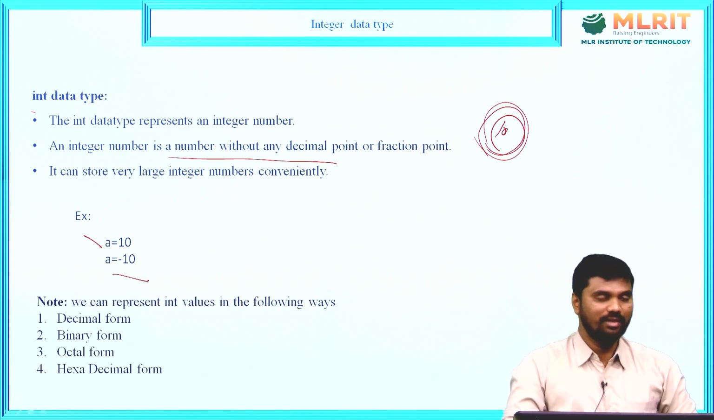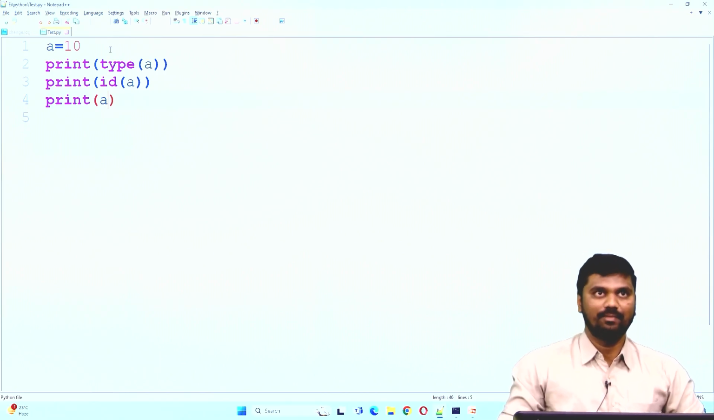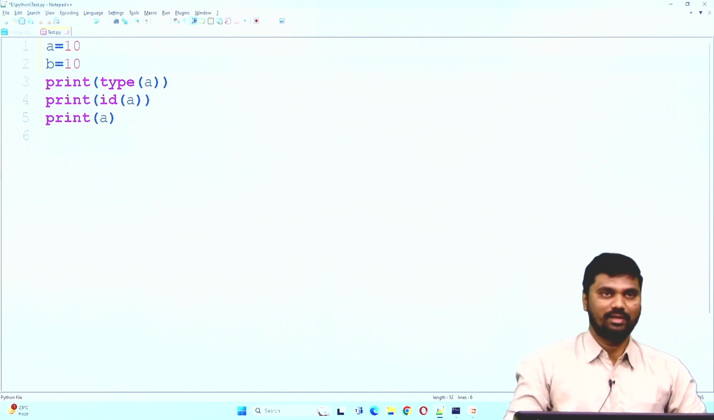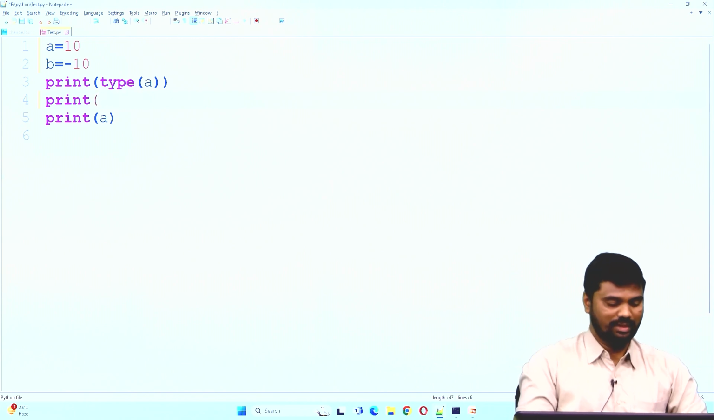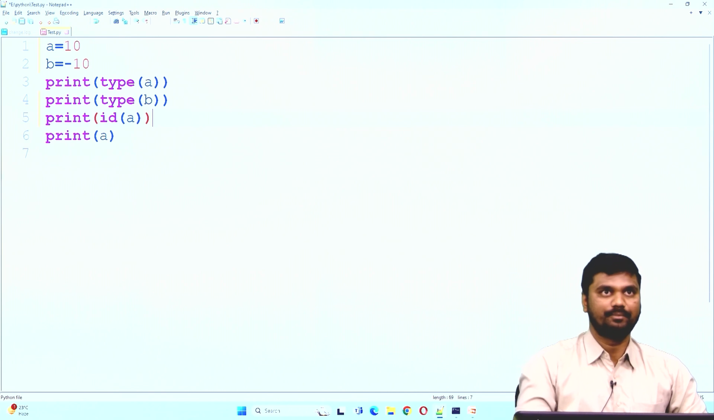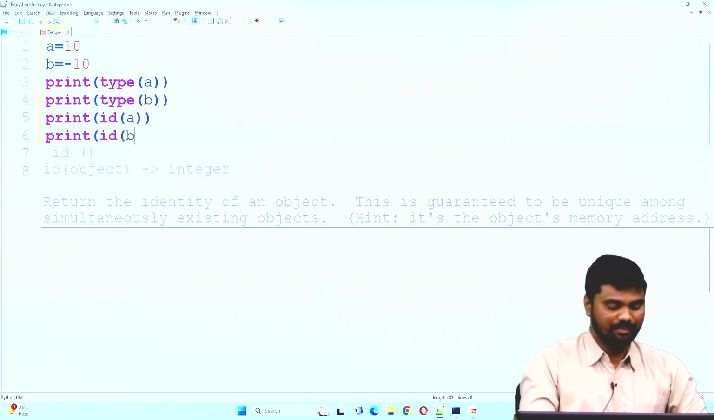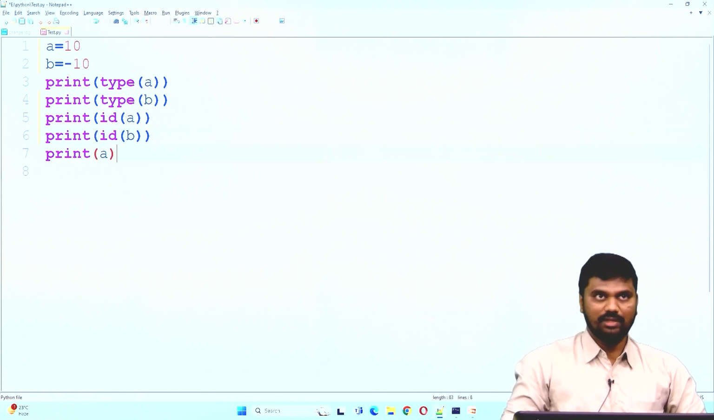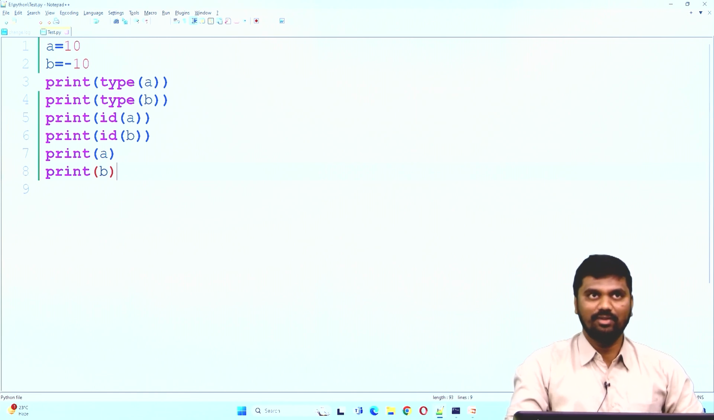Anyway, we will discuss one example. See here, a equals 10 and similarly b equals minus 10. Here I am going to check the type function with the object a and b, and we are going to use the id function, id of a and id of b. Next, print a and print b. I am printing the values, checking the type of the data, and also getting the address of the variable. Now I save this program.